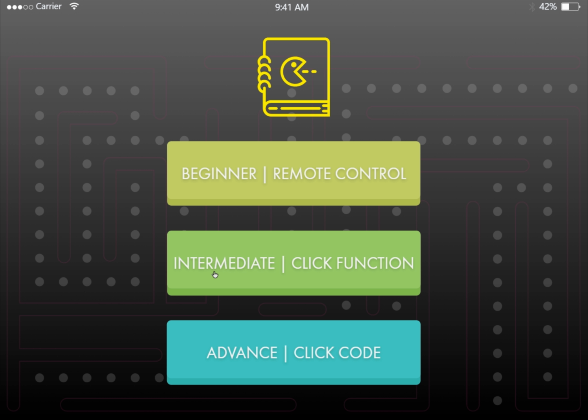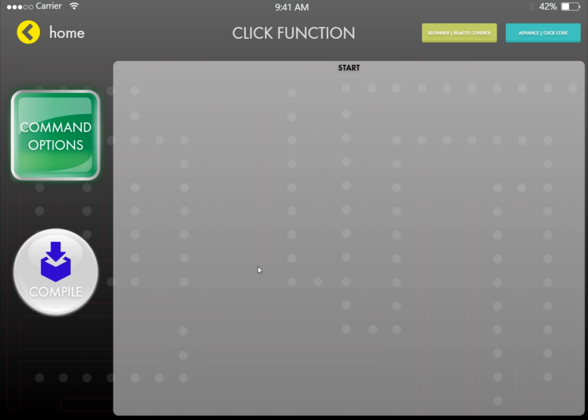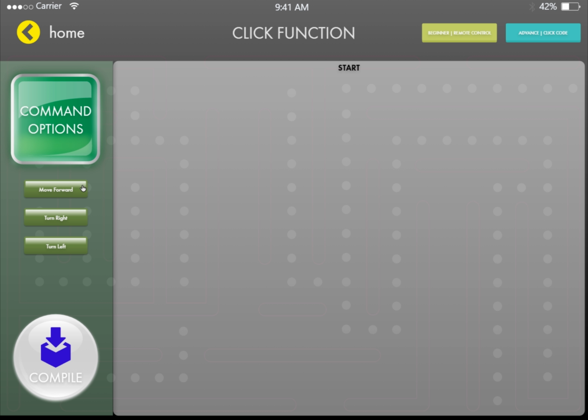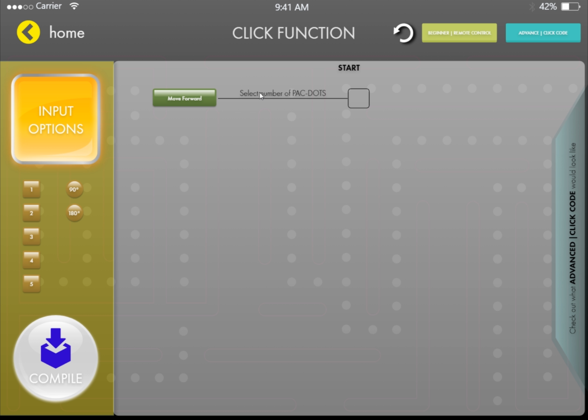So now let's click the intermediate level. It will take them to this page. Command option is just giving options on the vehicle itself: move forward, turn right, turn left. Let's say we want the vehicle to move forward. We'll click forward, and it will ask the user to select the number of pack dots, as in the distance you want the actual vehicle to move.